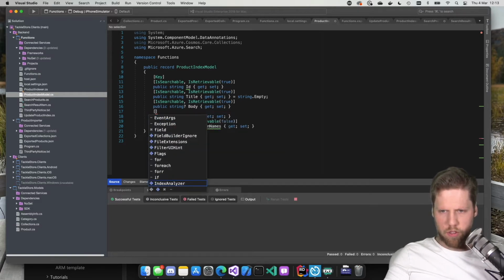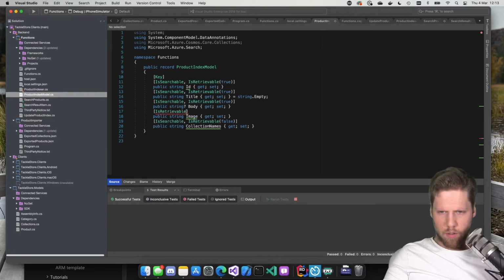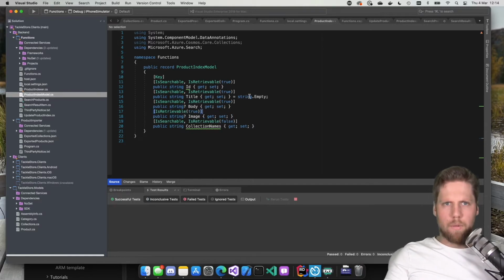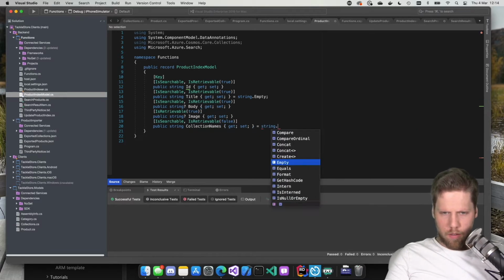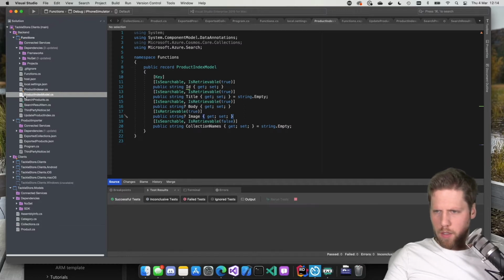It should not be searchable, but it should be retrievable, true, because we don't want to search in the image URL. Set that string, or maybe you can do it nullable because not all products will have an image, but all products will have a collection tied to it.